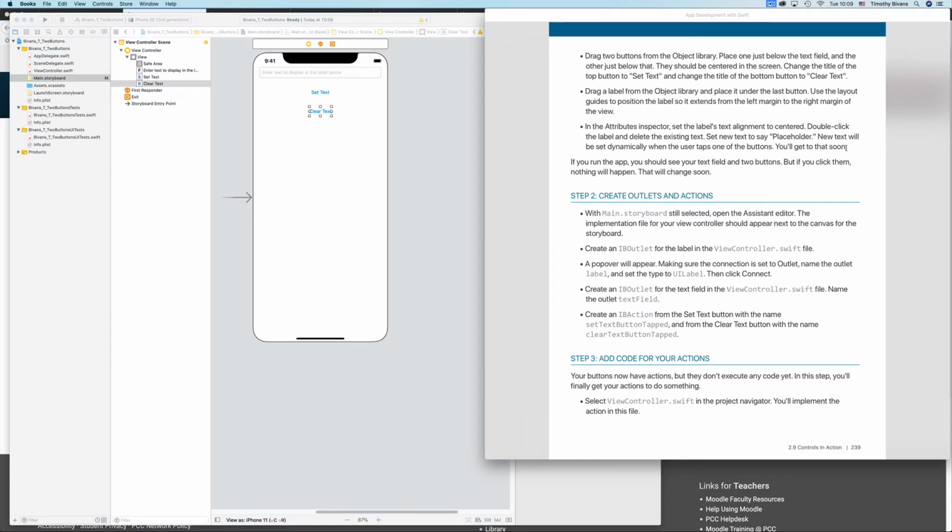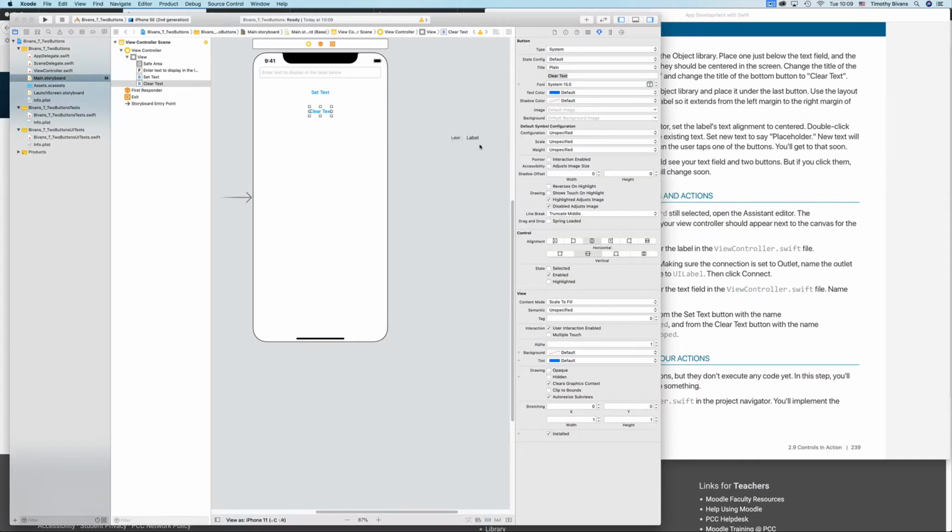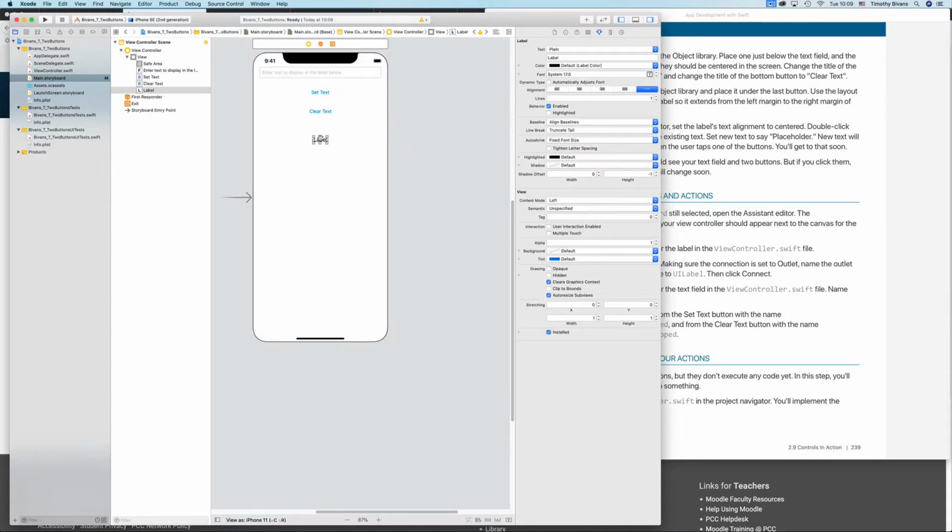Drag a label from the object library and place it under the last button. Use the guides to position the label to extend from the left margin to the right margin of the view. So the label. Right, and we're going to drag that like that, there, right, there we go.